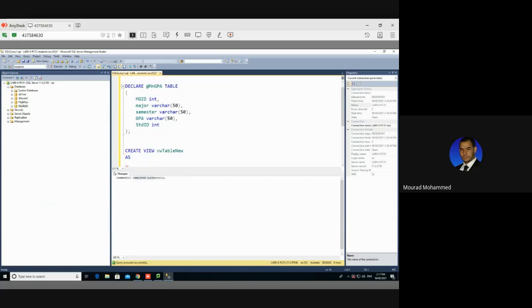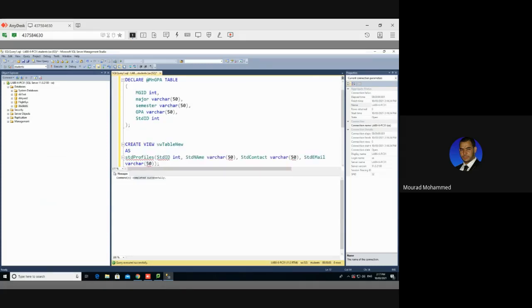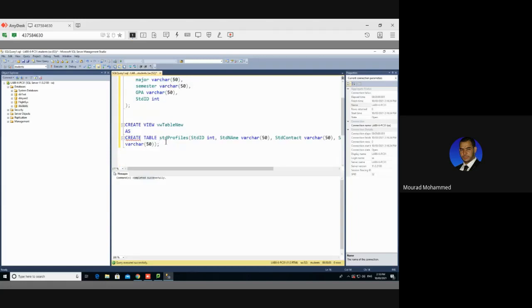As for the profile here in between, I'm going to create a table. Give it the name. That's what I'm going to do. I'm going to create a table with this structure, no more, no less. So I'm going to highlight this one and execute.